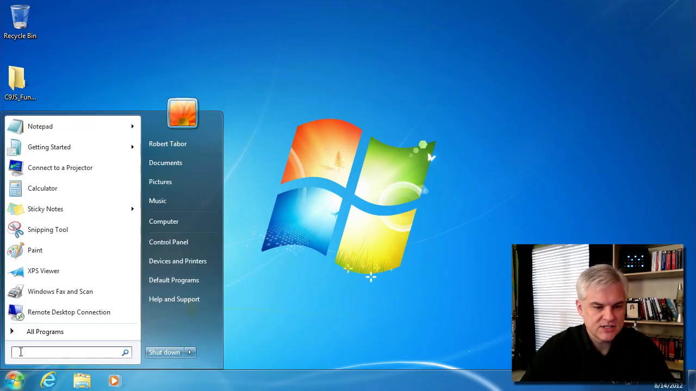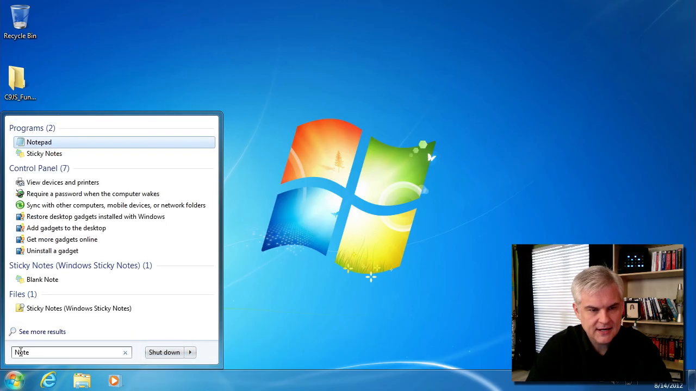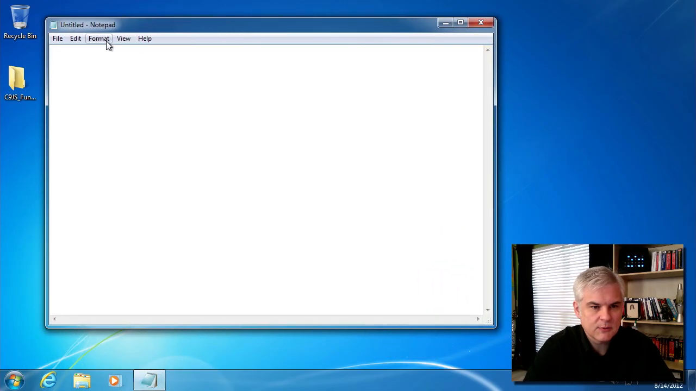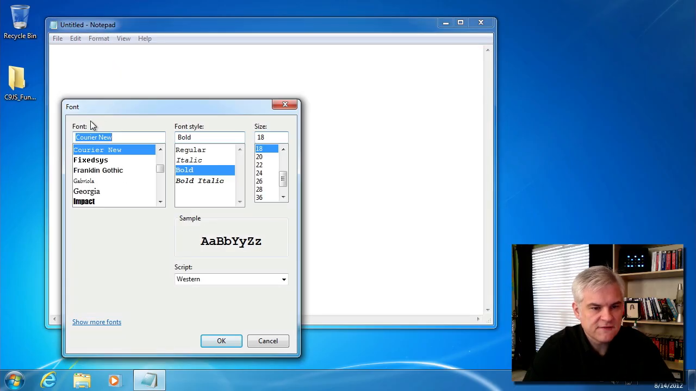I'm going to go ahead and just in the search bar type in Notepad. And I've already taken the liberty of doing this, but I want to show you what I've done. I went to Format, Font, and I changed the font to Courier New Bold 18. The reason I've done that is because in the past, some people, when watching the videos that I've created on Channel 9, have had some issues when viewing the code that I'm typing in. It comes up really small or really garbled.